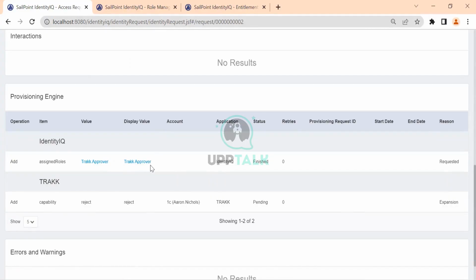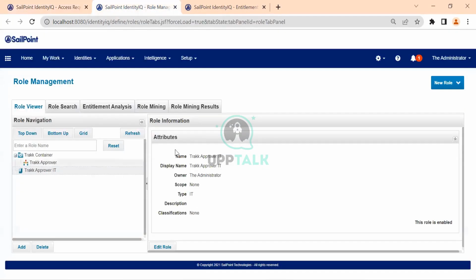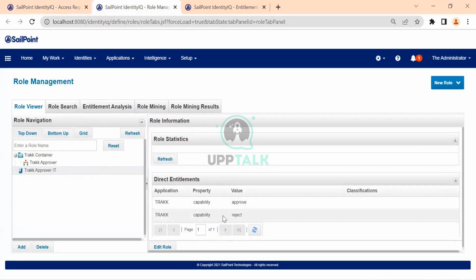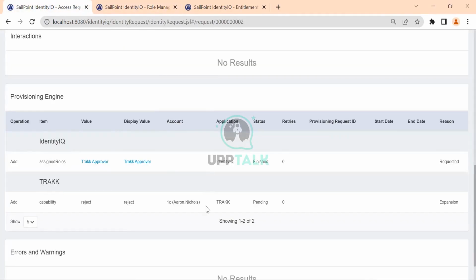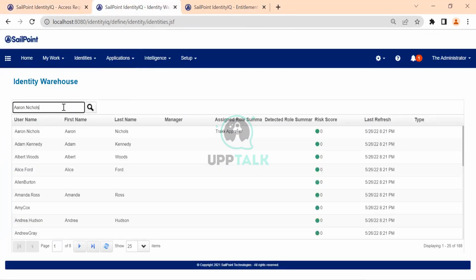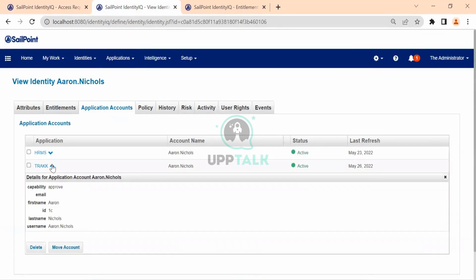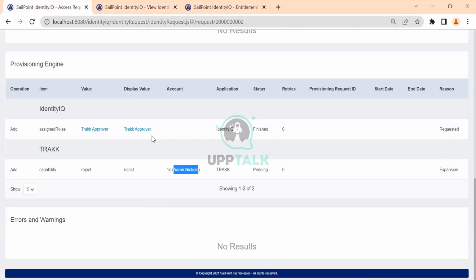And internally, SailPoint will convert this role into entitlements, whatever entitlements you have selected here. For example, we have selected these two. Approve is already selected for this user, if you see. That's why it's only adding the reject. SailPoint never assigns the same existing entitlement again, though you can do it forcefully. But by default, SailPoint will not. You see, approve is already assigned. SailPoint is only assigning the reject.